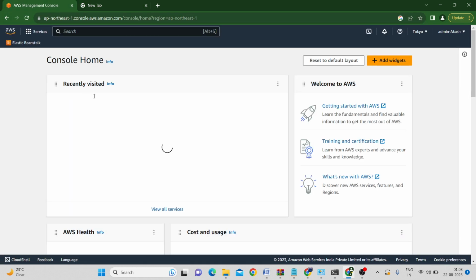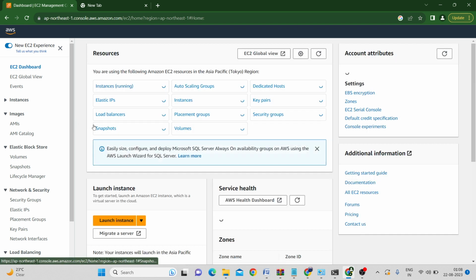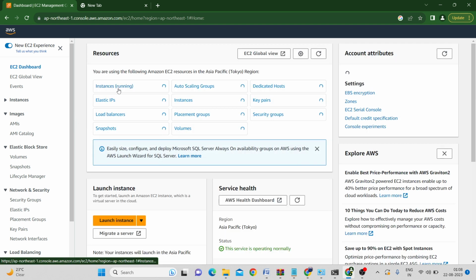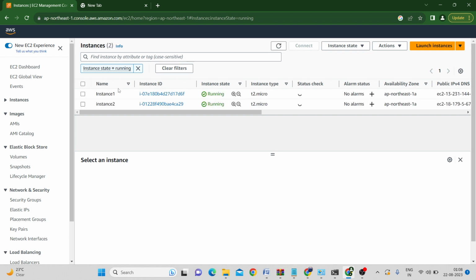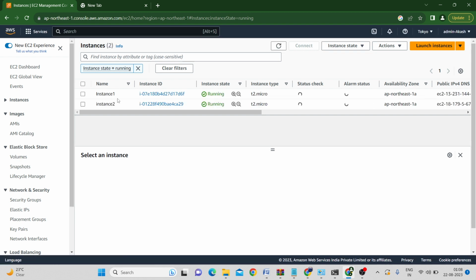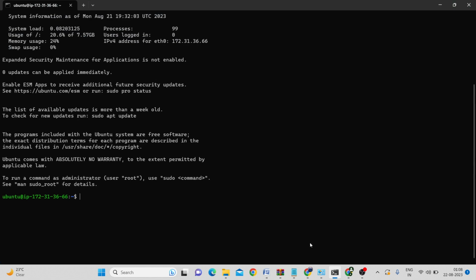So here I am in my AWS dashboard. Just go to instance. For this demo purpose, I have created two EC2 instances. If you don't know how to create an instance, I have already made a video on that, you can just go through that one. As you can see, I have two instances, instance one and instance two, and these instances are also running. Currently instance one is running in my console.